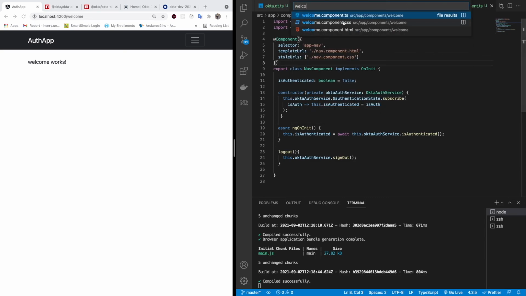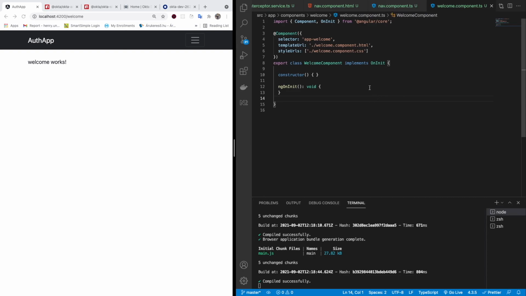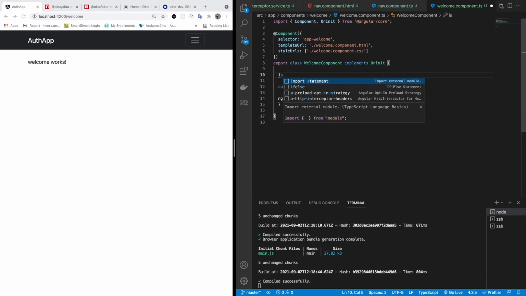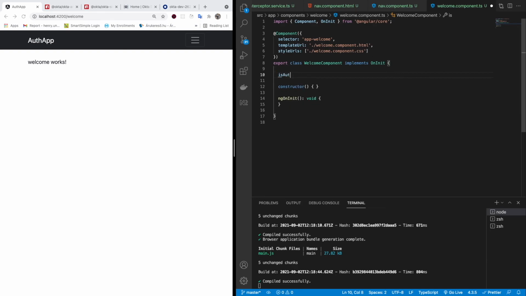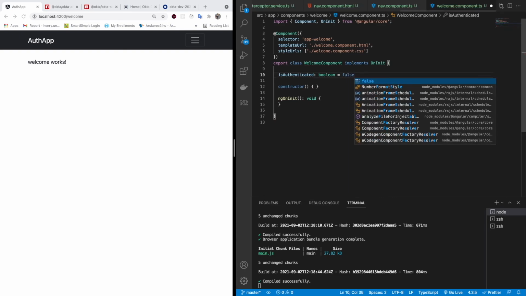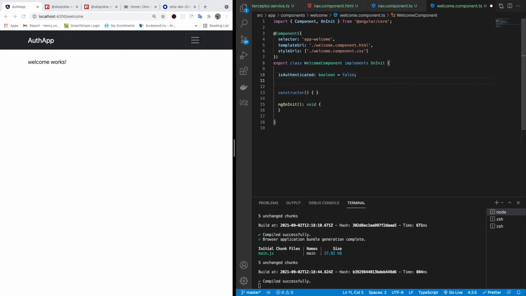So I'm just going to go to the welcome component.ts right here, and then we want to set that is authenticated variable again. Is authenticated, we're going to set it to boolean, and for our username, let's set another variable, username. So type string, let's initialize it to an empty string.